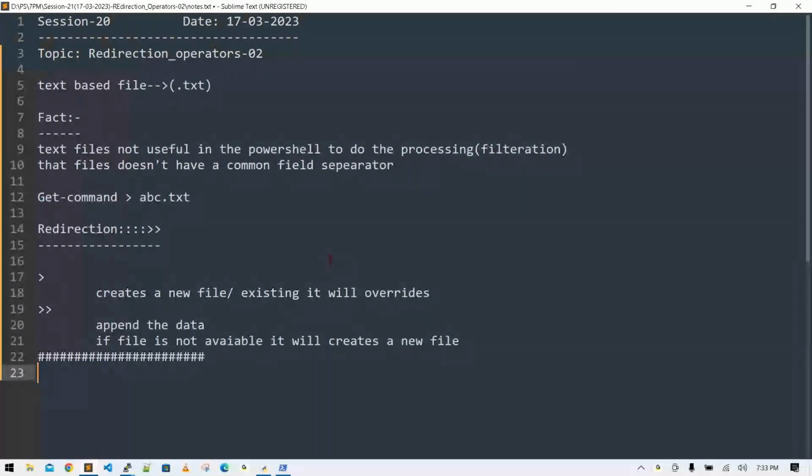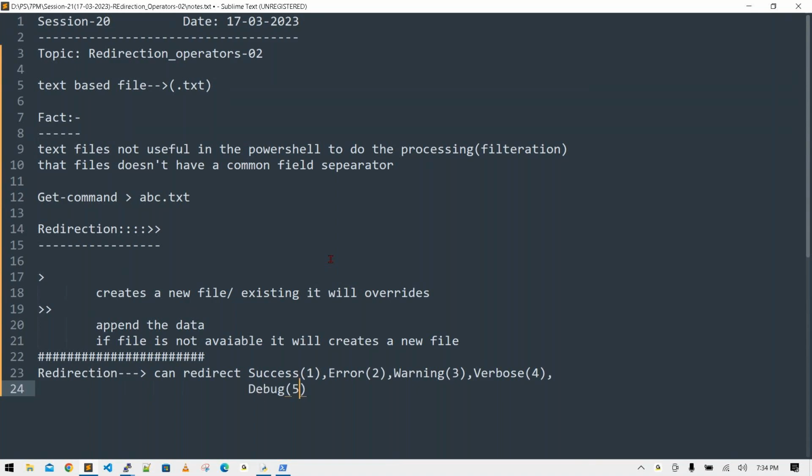But the great benefit is that redirection operators can redirect the success output, nothing but one, and the error stream, redirection operator 2, warning, and verbose. Verbose means action information. And in upcoming scripting sessions, you will understand debugging and variable information. Everything it will catch, and all can also be represented with a star. That is a great benefit. That's why we have to learn this area.